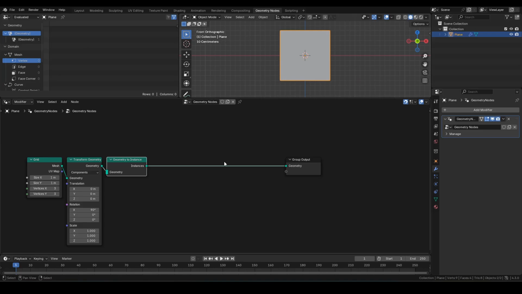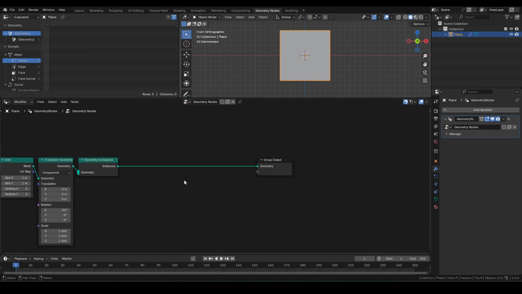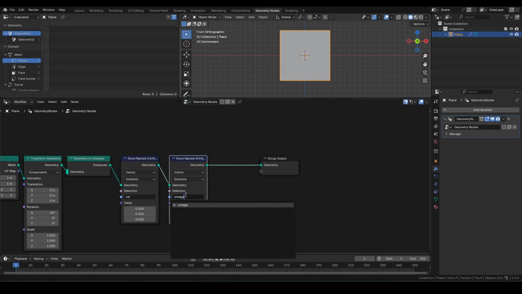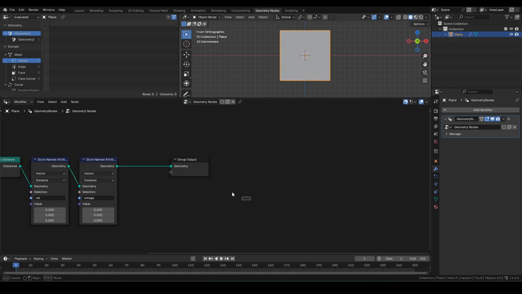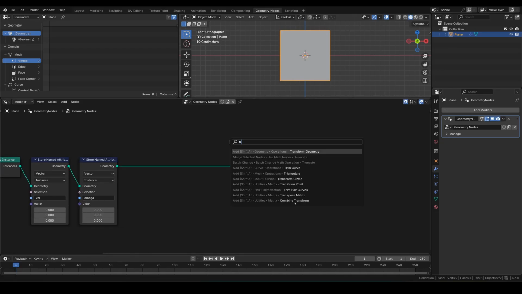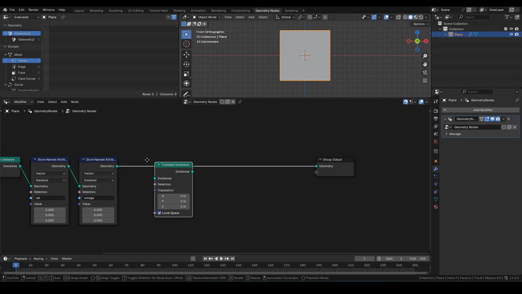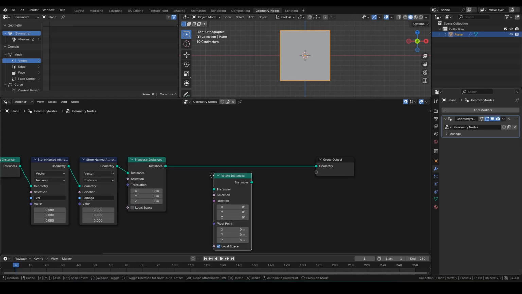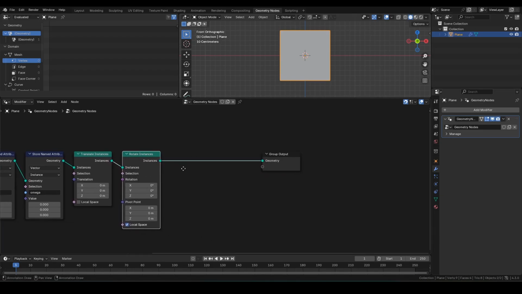Next, we'll prepare some attributes we need for our physics. Add a store named attribute and change dropdown to vector and instance. Name it vel for velocity. Duplicate the store named attribute and name it omega for angular velocity. Next, add a translate instance to control position. Disable local space for global positioning. Lastly, add a rotate instance to control its angle.